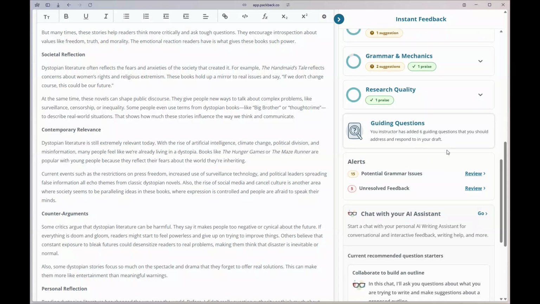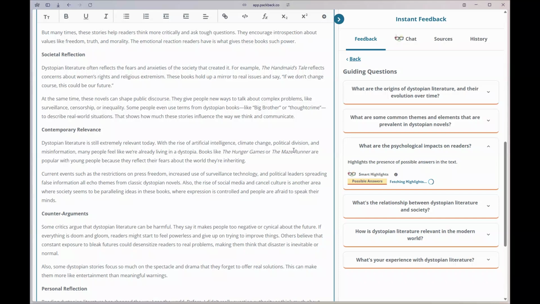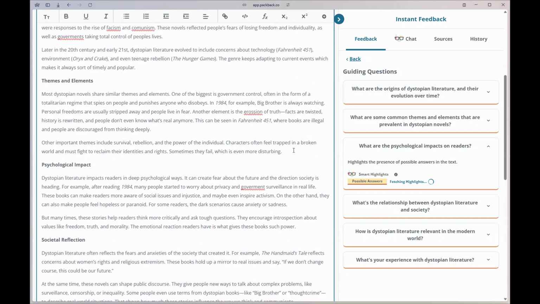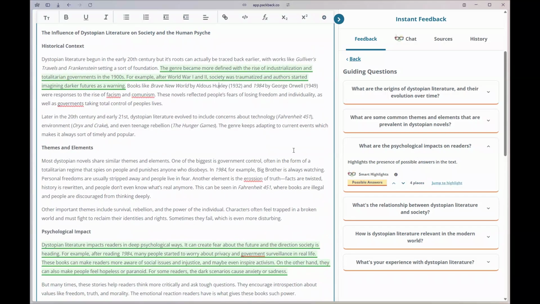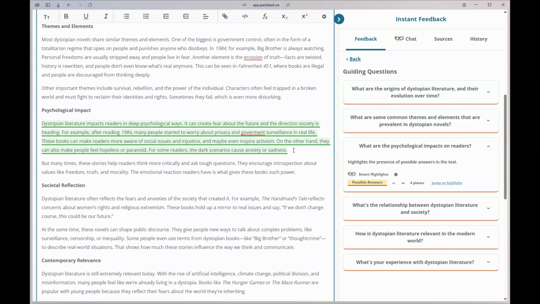Students will also see those guiding questions they need to address, and clicking one of those questions will highlight in their work where they're already attempting to address that question. Students can use this information to make sure they're going in depth enough on addressing those questions before submitting to their teacher.